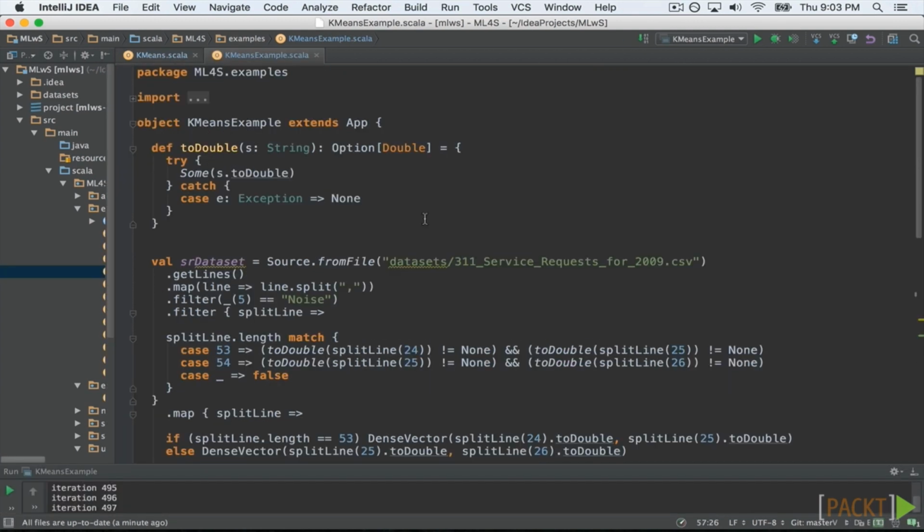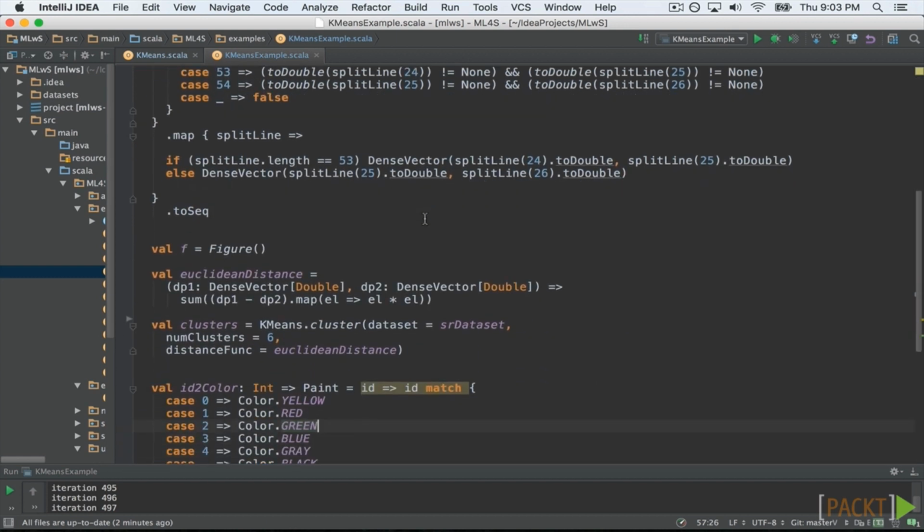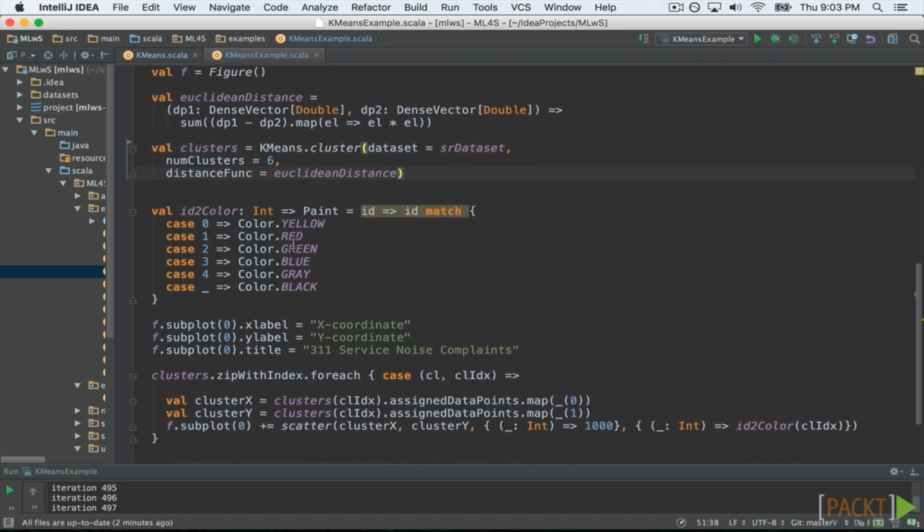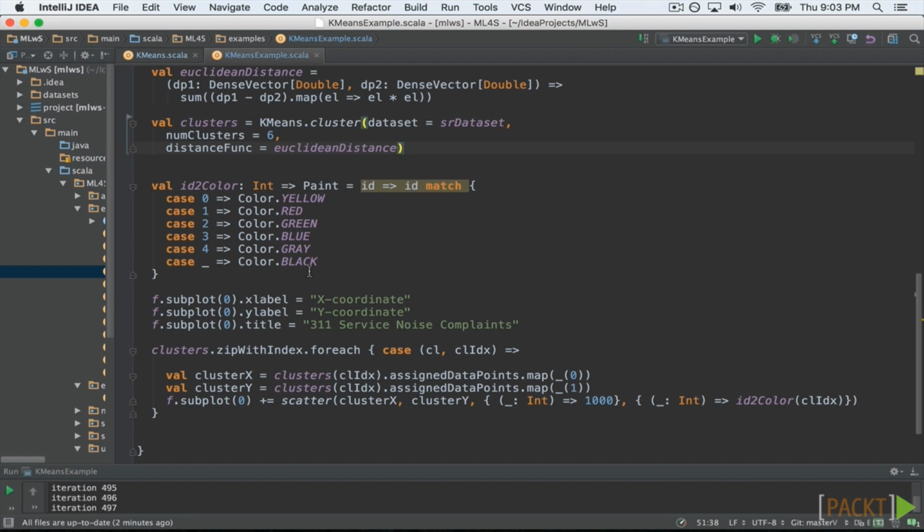Now let's run our k-means algorithm on our 311 service request dataset. Specifically, we will cluster the noise complaints. After we have imported our dataset, we will instantiate our k-means object using that dataset, 6 clusters, and the Euclidean distance function. After our clusters have converged, we will plot them each with a different color. Let's run our code.